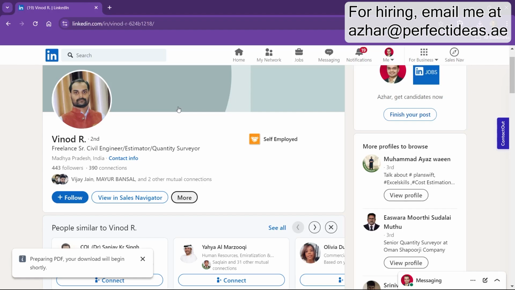I also want to tell you one more important thing. If you are making a new profile, try to add as many people as you want, because the more people you add, LinkedIn will show you more profiles. Otherwise, it will not show you enough profiles. Now let's see the other way to find candidates on LinkedIn.